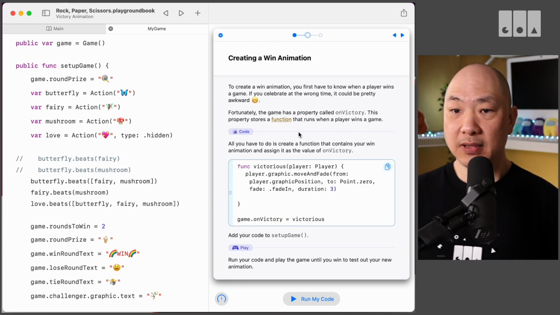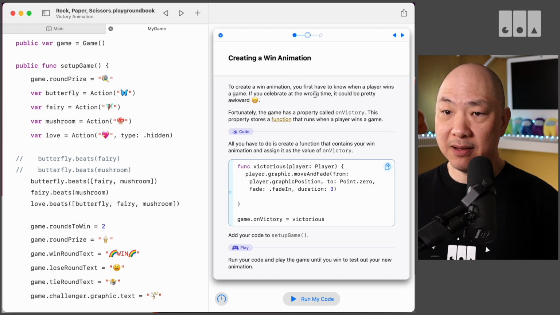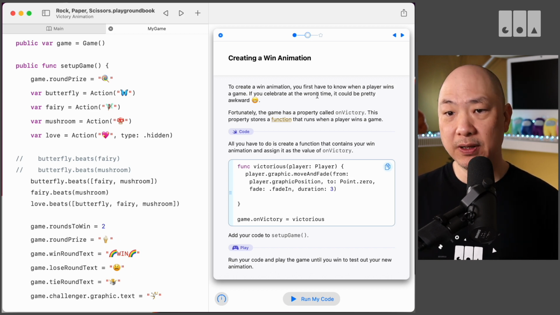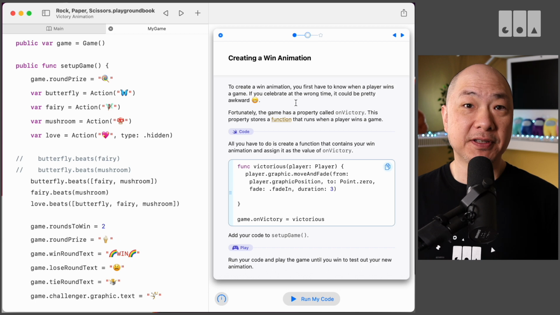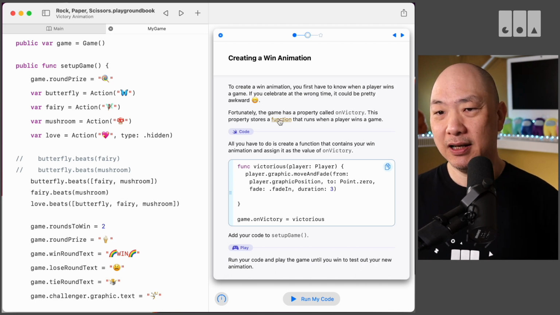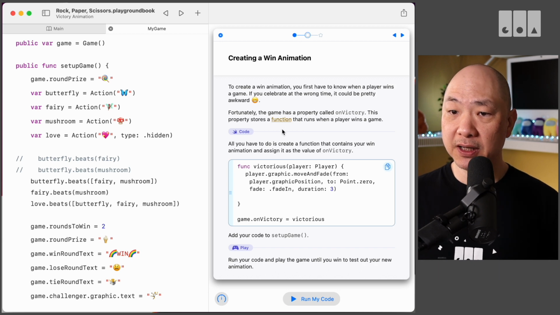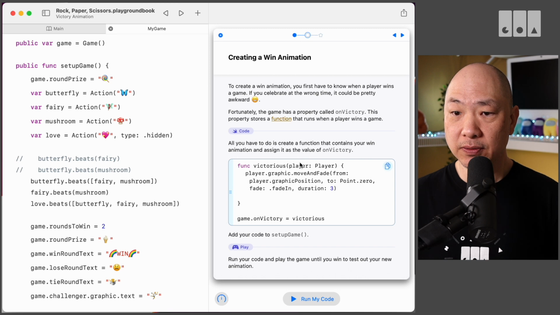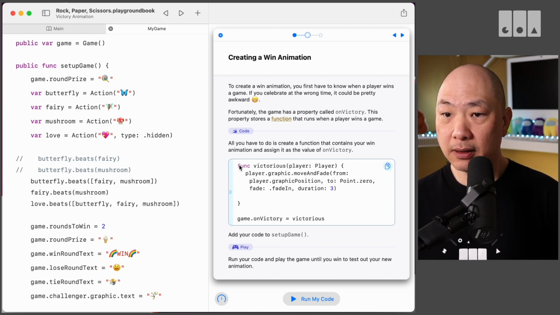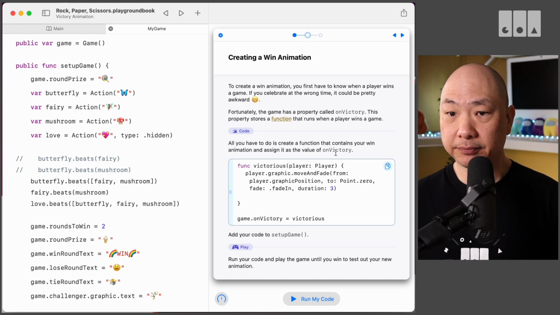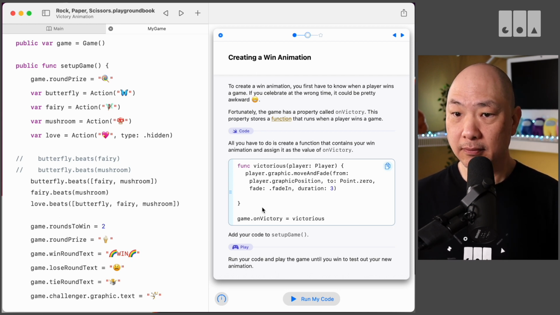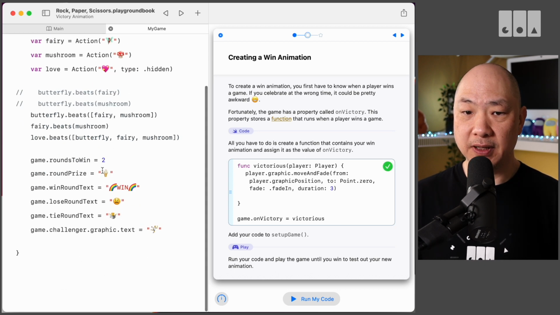All right, so to create a win animation, first you have to know when a player wins. It could be pretty awkward if you celebrate when you haven't won. Fortunately, the game has a property called onVictory. This property stores a function that runs when a player wins a game. So all you have to do is create this onVictory. Okay, so let's add this code to SetupGame.